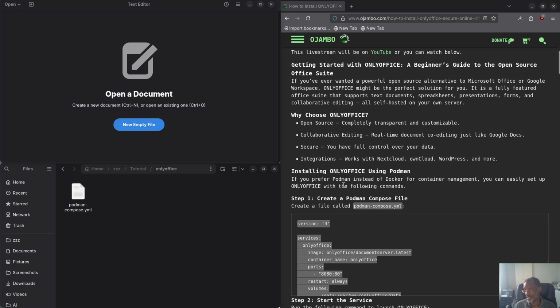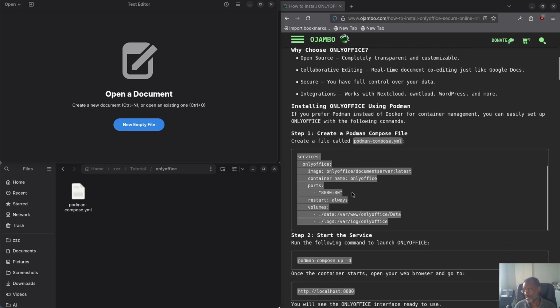So if you prefer Podman instead of Docker for container management, you can easily set up ONLYOFFICE with the following commands. You can use one command. However, I prefer using Compose because with Compose it's easy to set up all the services and bring it down as well. So you don't have to run multiple commands even just to start and stop. It's just a very simple way to do everything. So as you can see, it's very simple.